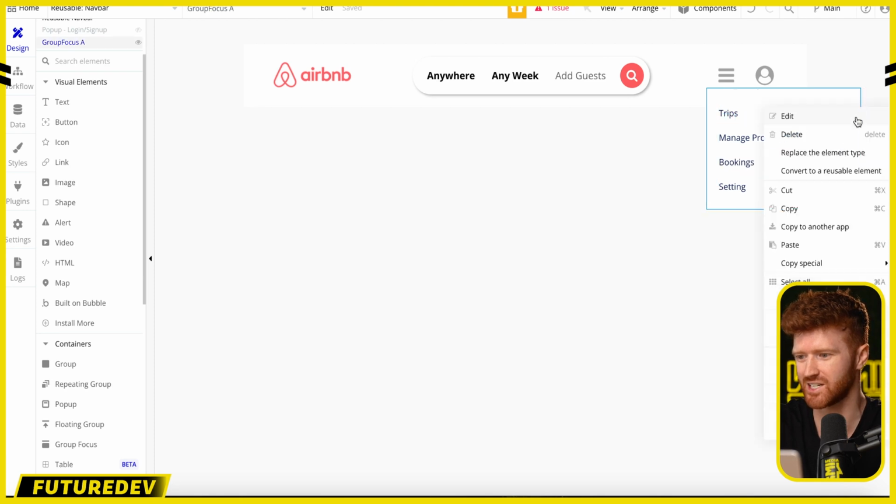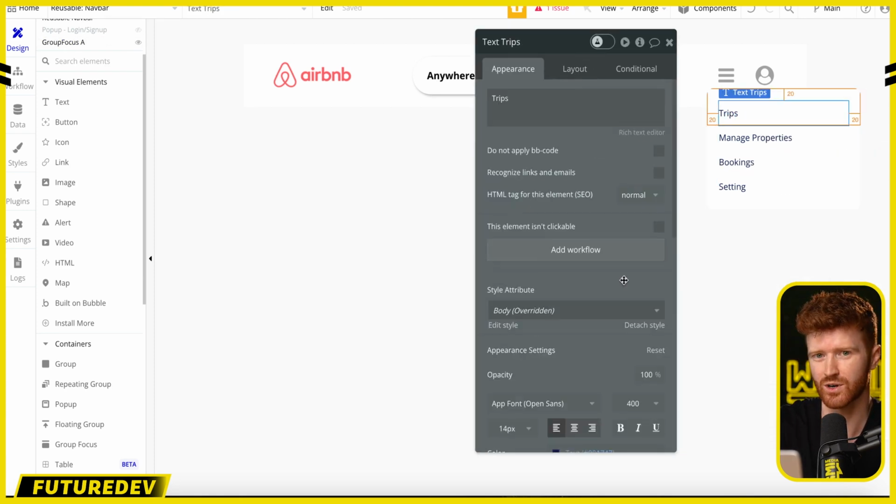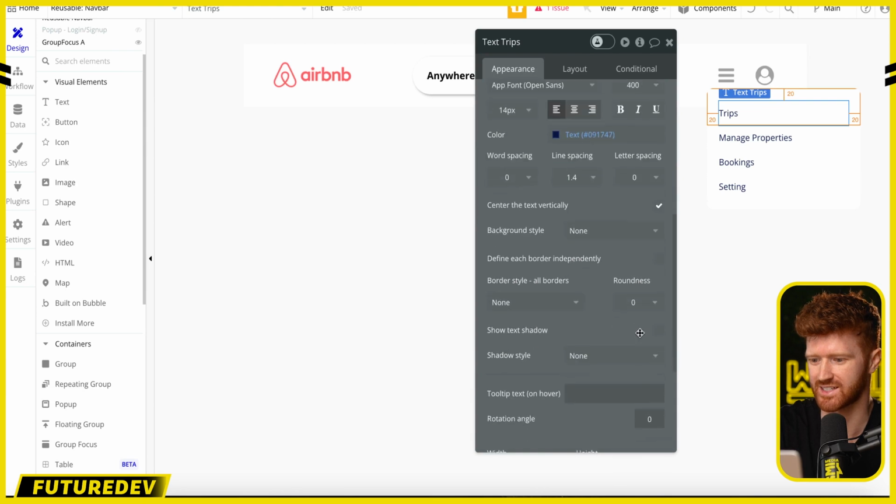It doesn't look that great. Let's change the borders and give it a bit of roundness. So we'll come down to roundness and we'll give it a 10.